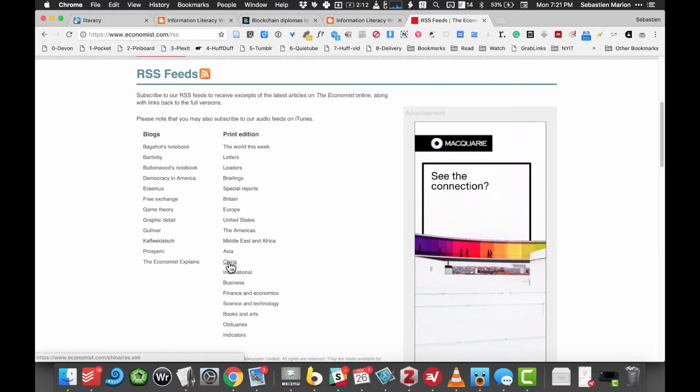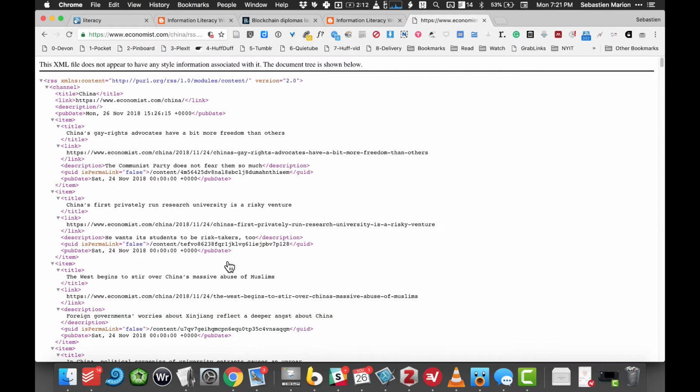If I click on China, so I want the print edition RSS feed for China, these are articles within The Economist that have been classified as correlating with China. So I click on China, and then up here I have the RSS feed. You see it has .xml at the top. Most people look at this and they're, oh my goodness, what does this mean to me? It's nonsensical. This is where most people get hung up.